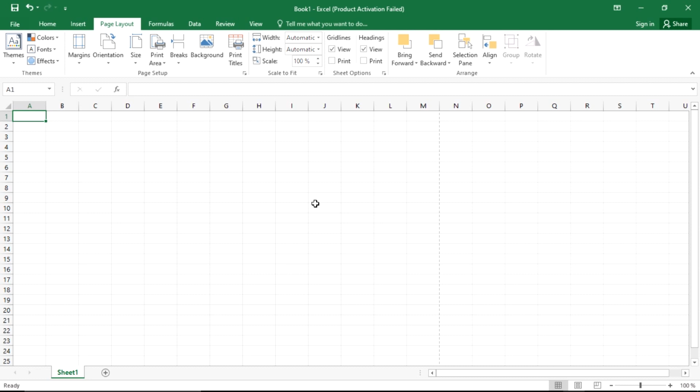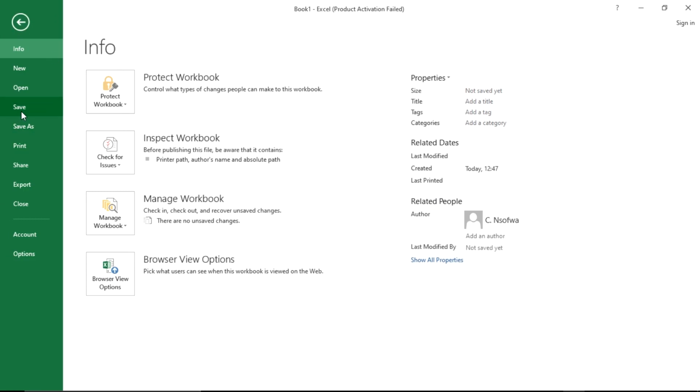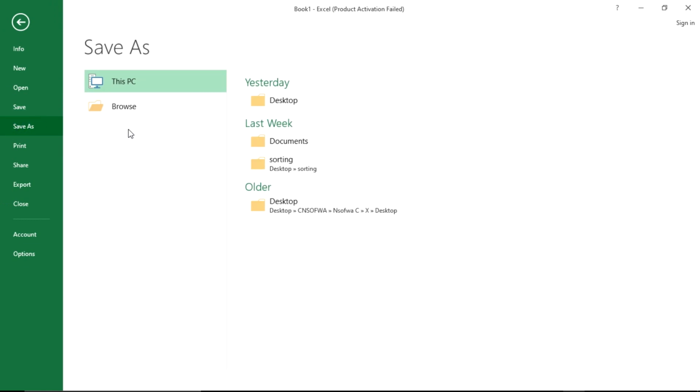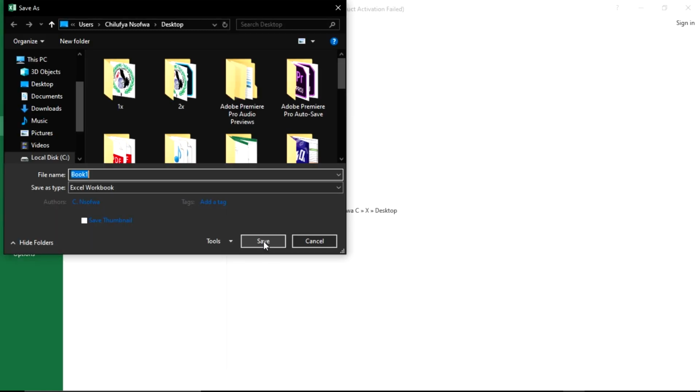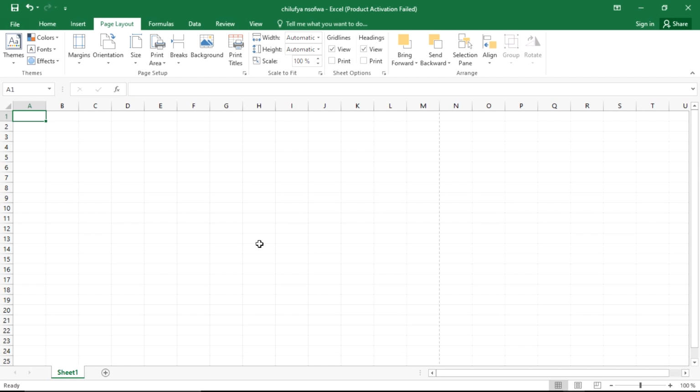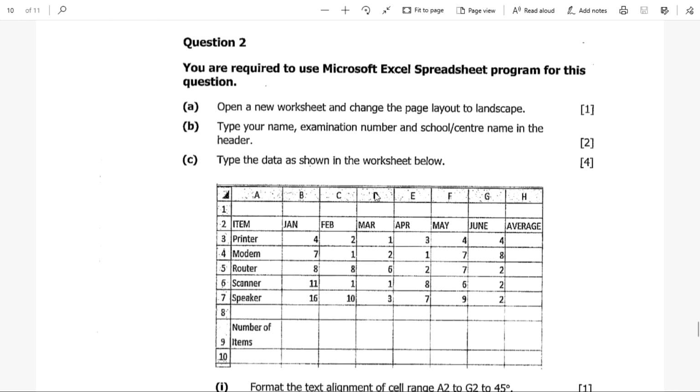So let us save our work first. Go on the File tab and hit Save As if you're saving for the first time, and I'll save on my desktop. I'll just name this my name. If you haven't been told the specific name to name your workbook, just name it anything that will be easy for you to remember. So let us go to the next part of the question.